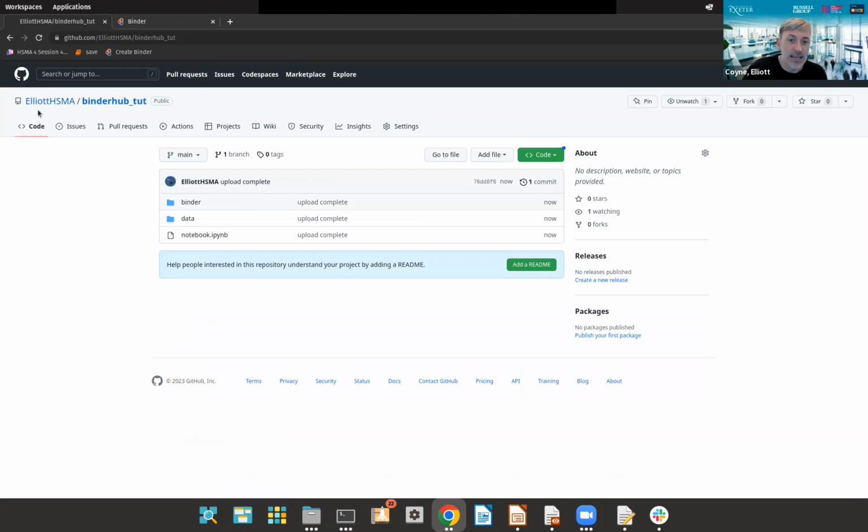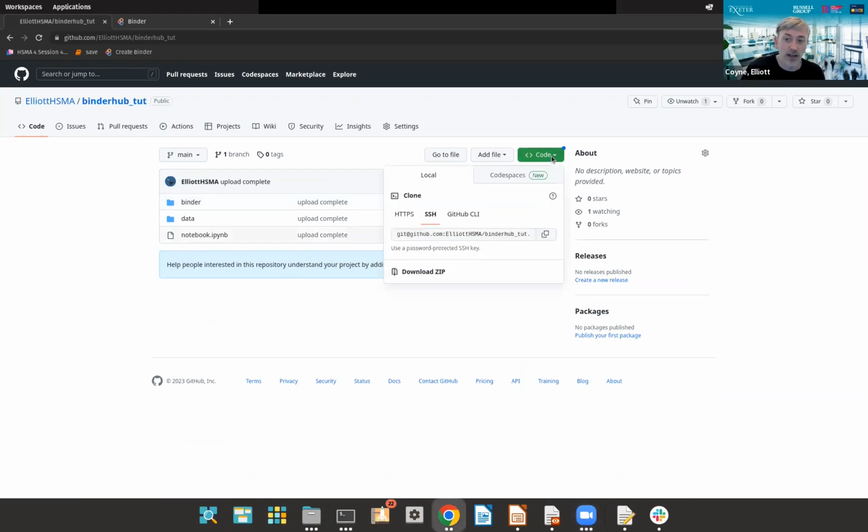And we can now see in this Binder Hub, so if I put this in the chat window, any of you can navigate to it. You can go in and, just like every other GitHub repo, you can download it and play with it. But now what I'm going to do is copy the URL at the top.